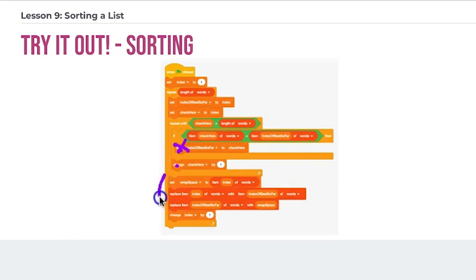Then we have our 3 assignment statements right here that are going to apparently take values from the list and achieve our swap, like we talked about. So at this point, we've thought ahead a little bit about what might be happening in our program. Let's take a look at how this actually works.